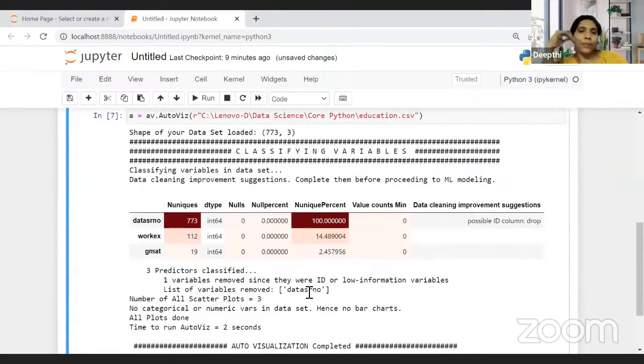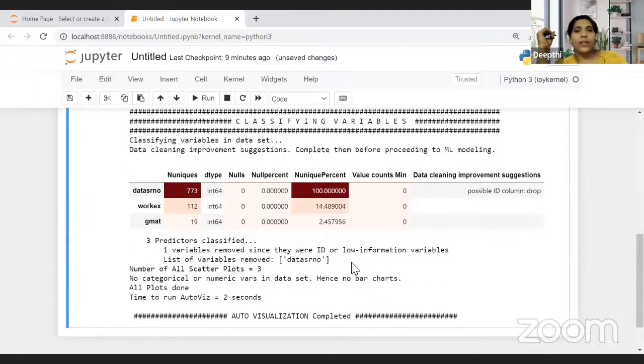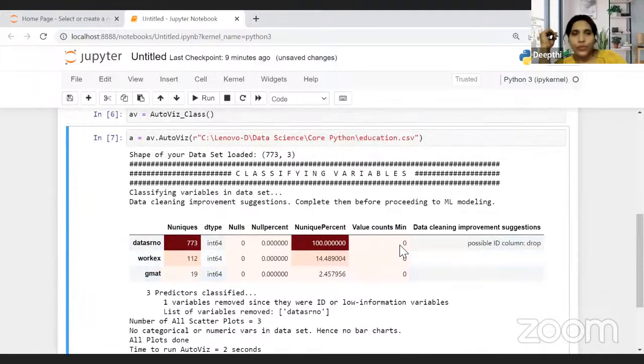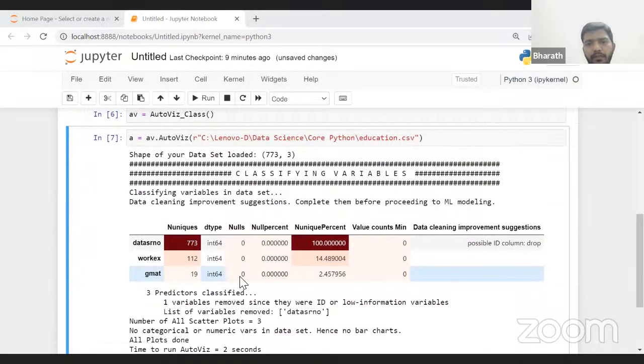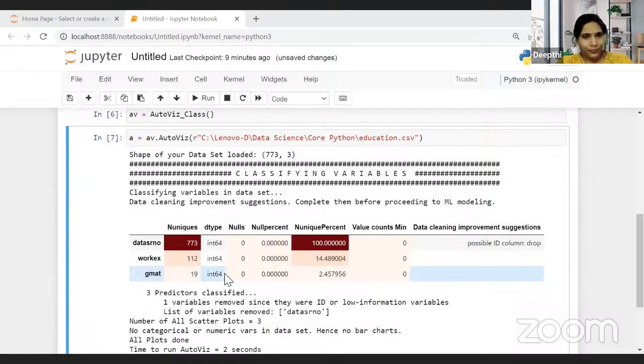Great. See here, friends. This is an AutoViz visualization, or we can say AutoViz output. I did not see the data set, but still I can explain a few things. This is the education data that I'm using, where you have columns like work experience and GMAT scores of the students.